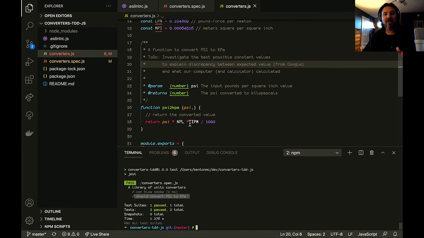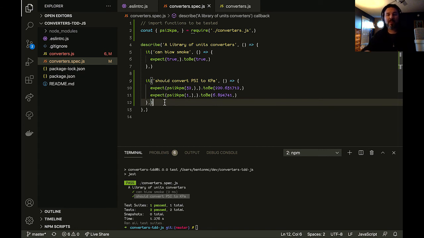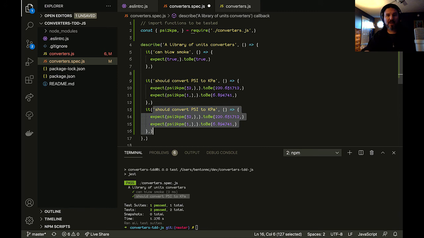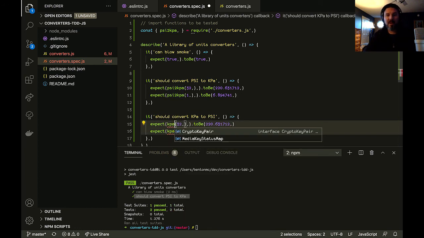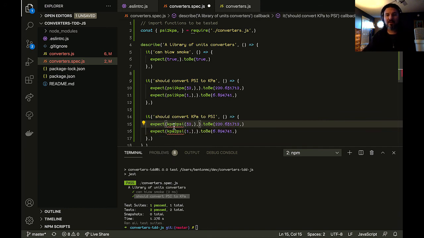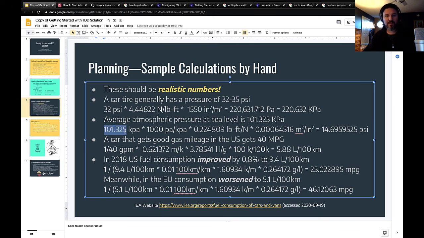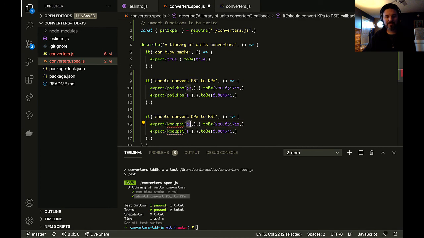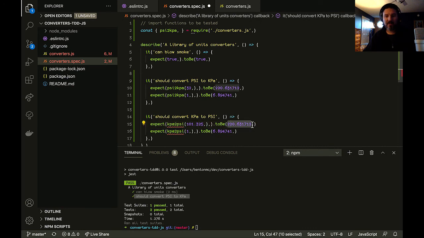And we can do it in exactly the same way as we did the first one. I'm going to go back to my testing file, copy this first test and swap this around. Now it should be KPA to PSI. Let's change these two to KPA to PSI, and use the value we came up with in our slide deck, which was 101.325, as input, and as output 14.6. It's a pretty long value, so let's grab that and drop it right in here.